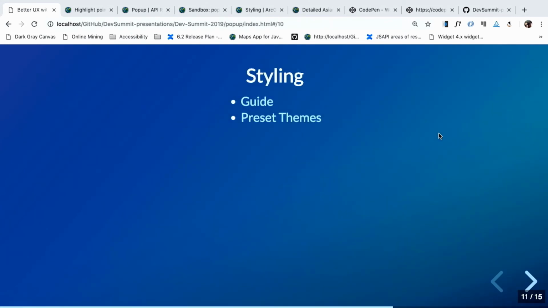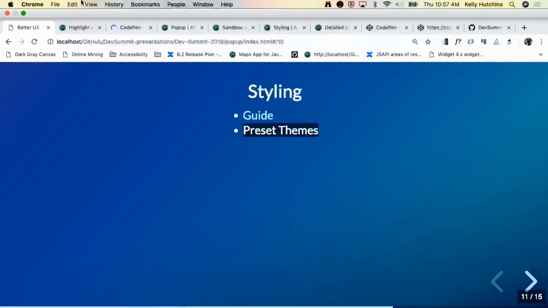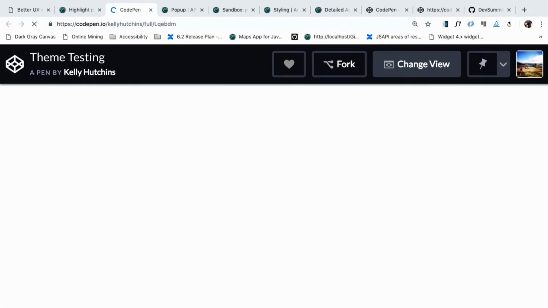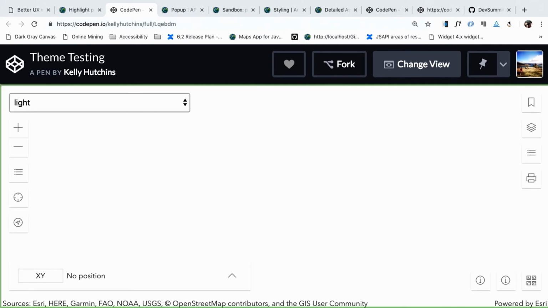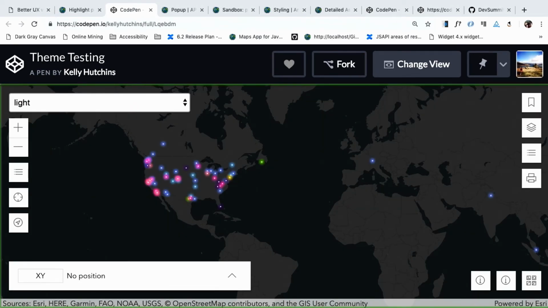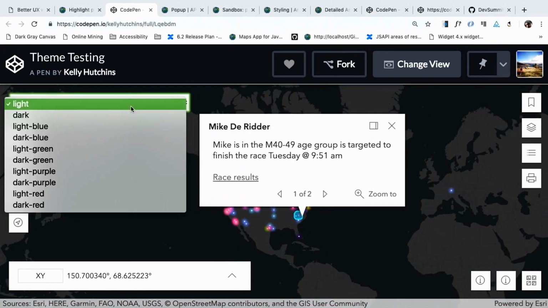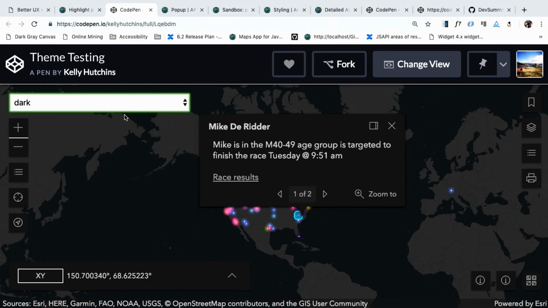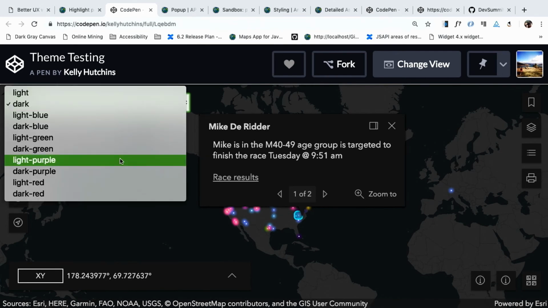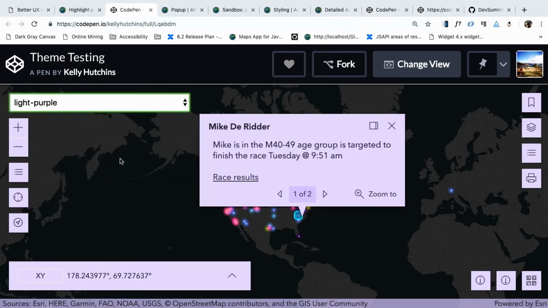Next thing I wanted to talk about was styling. We have the guide topic that I showed you earlier that has some textual information about how to work with styling. The API comes with a bunch of preset themes out of the box. We have a sample here in CodePen that you can use to quickly look at those different themes. The default theme is the light theme. So here are all the widgets, including the pop-up, with the light theme applied. We can take a look at the dark theme and see what that looks like and explore the various other themes that are available out of the box.